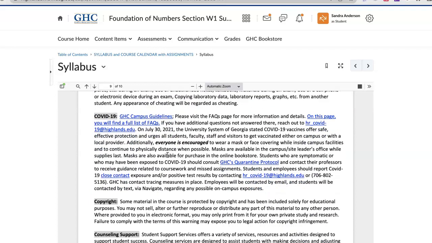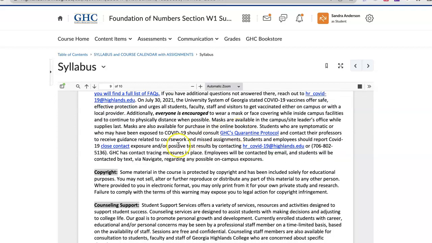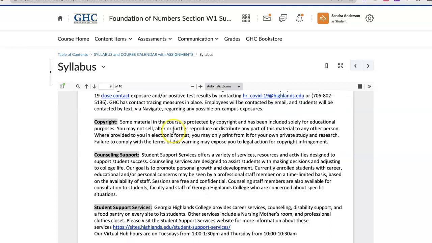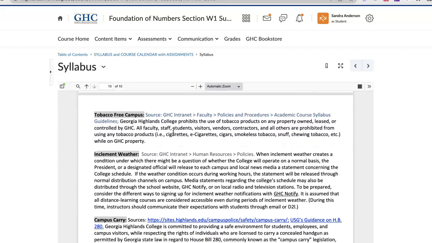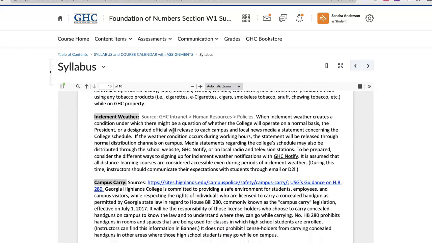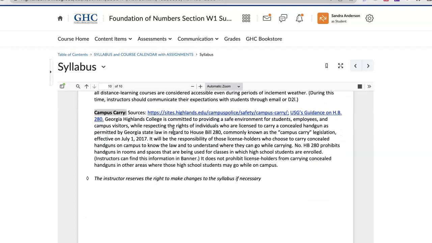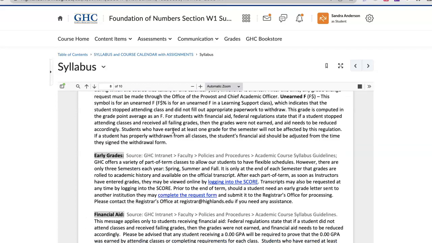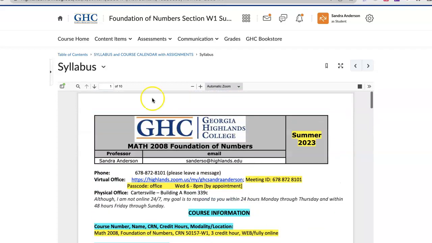We are still in a COVID-19 situation with some protocols, so make sure you read through that. Copyrights, counseling, student support services. We are a tobacco-free campus, and here is what to do if there's inclement weather. We are online, so that shouldn't affect us much, and the campus carry rule for all of USG and Georgia Highlands College. So hopefully that shows you where that is. Let me go back to our home page.